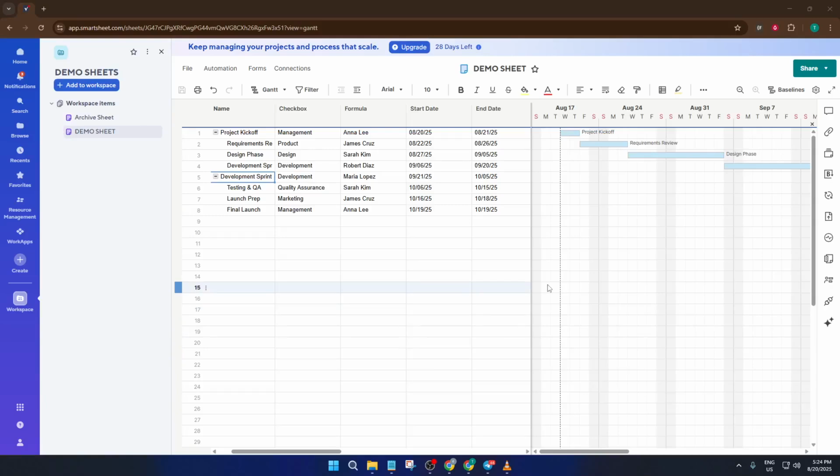Today I'm going to walk you through how to set up work days and duration in Smartsheet, an essential step if you want your project timelines to be accurate and reflect the real effort needed. By the end of this video, you'll know how to customize your project calendar, define working and non-working days, and adjust task durations easily, so your Gantt chart really tells the true story of your project schedule. So let's dive right in.